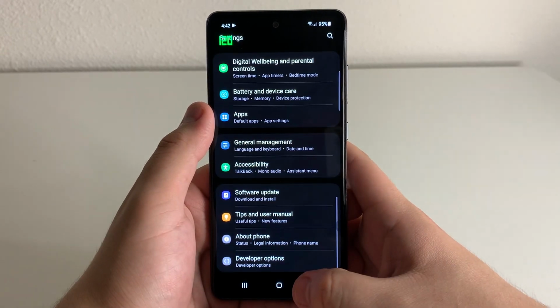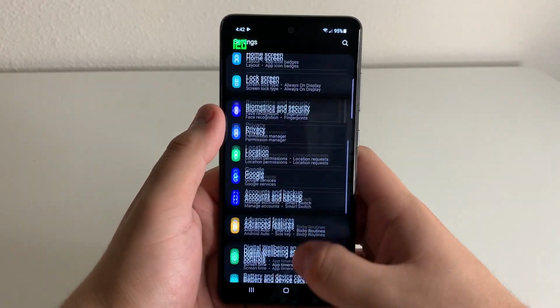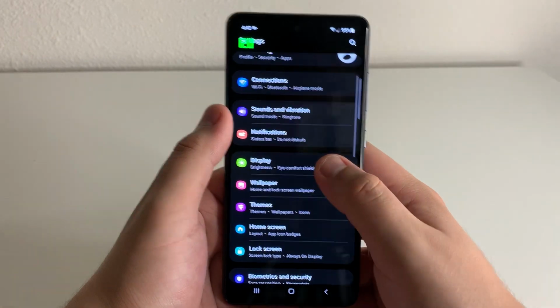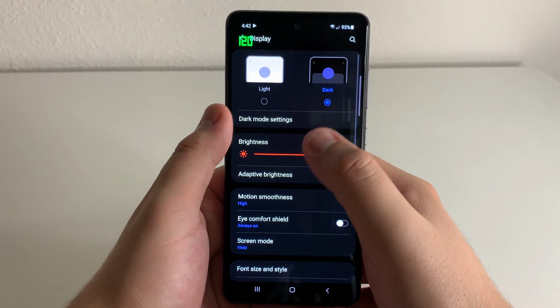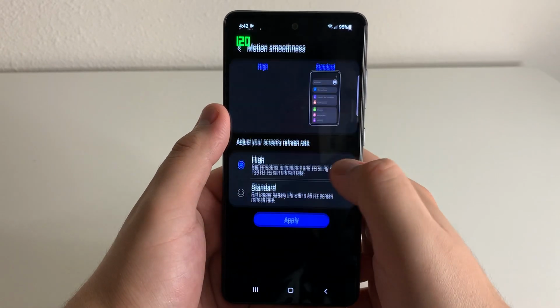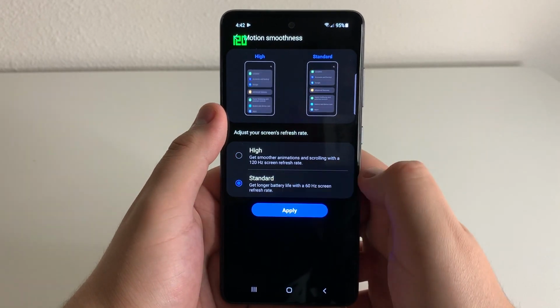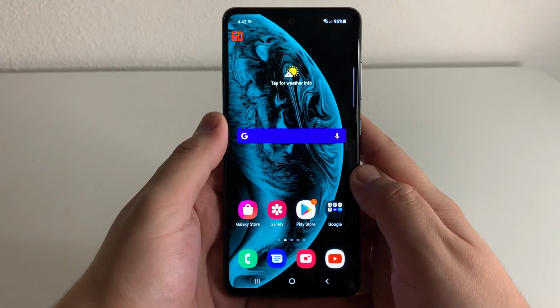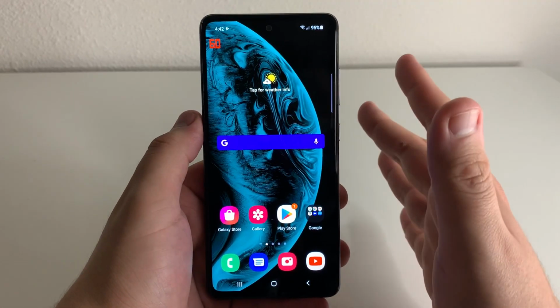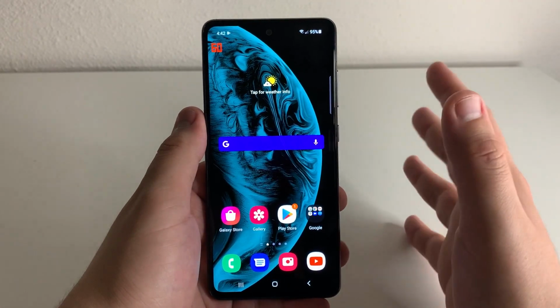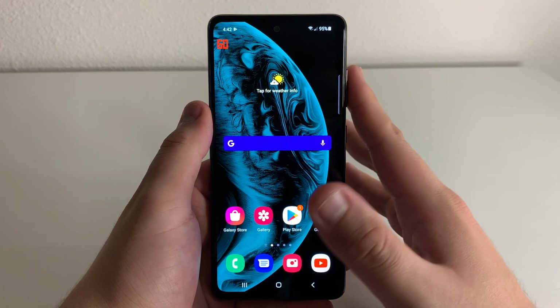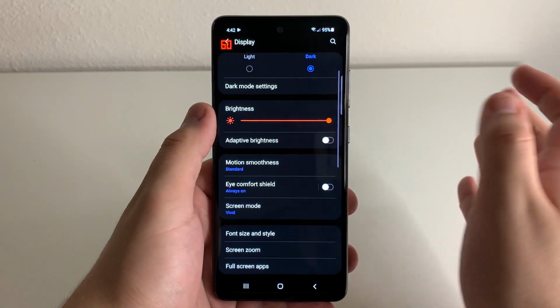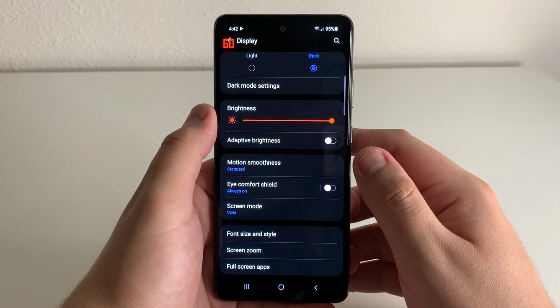Also, if we back out and go all the way up to our display, click on high motion smoothness, go to standard 60 Hertz and apply, it's going to show us that we're on 60 Hertz display. So this is more for the geeks that really like to see the refresh rate on their screen. But I would definitely go ahead and check that out if you guys haven't done so already.